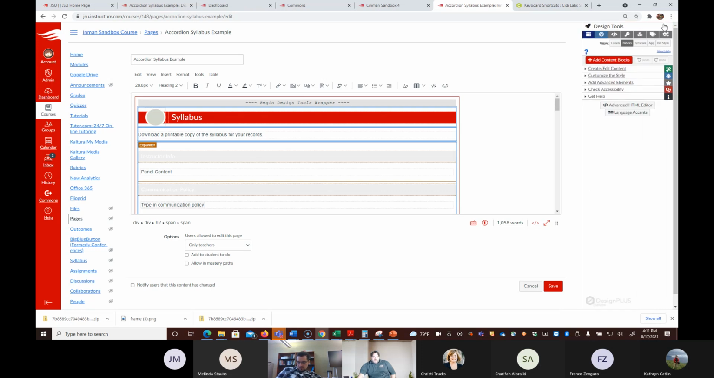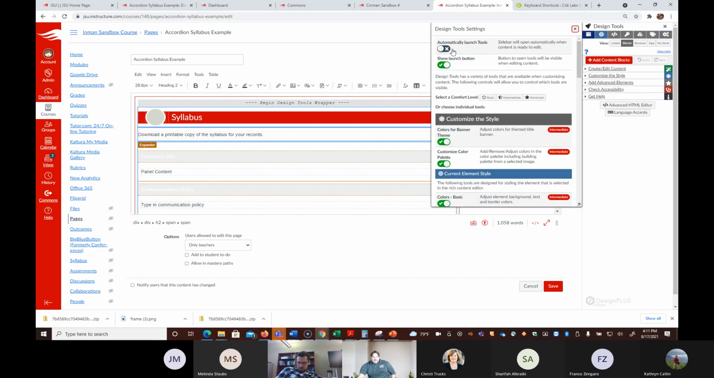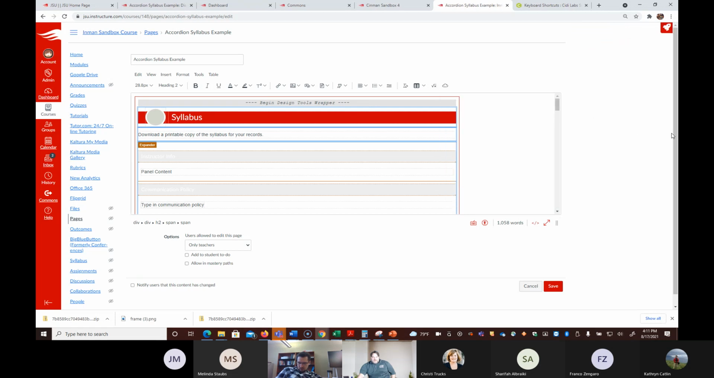Every single time it's going to pop out on it. Do you see how quick that was? I promise you it won't be that quick. So what you want to do is make sure that's turned off, and make sure that you have the second option, which is show launch button, enabled. That's what I have here. So it's always ready if I want to use it. And you can click on it to open it.